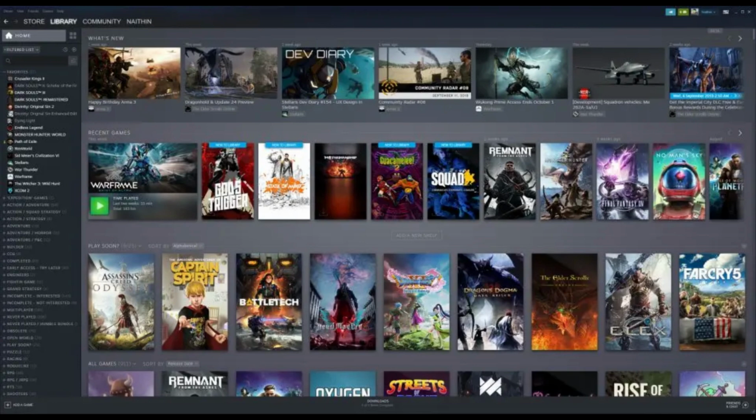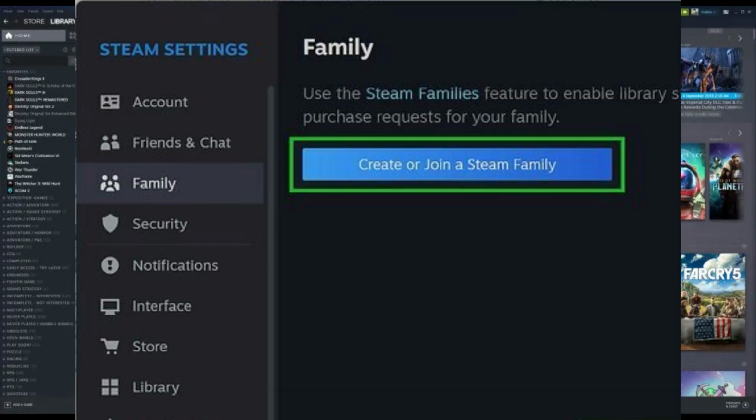But before you go ahead and pull up Steam, make sure that you log into your friend's account on the same computer. Once you've successfully logged in, just go into Steam settings and then under family, go back and click on create or join a Steam family.